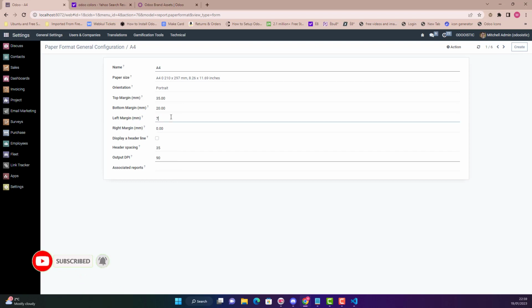So let's do 7 here and right margin 7 here. You can also do top margin, bottom margin, header spacing, a lot of things you can do. So I just save this to show you how we are controlling our paper formats.